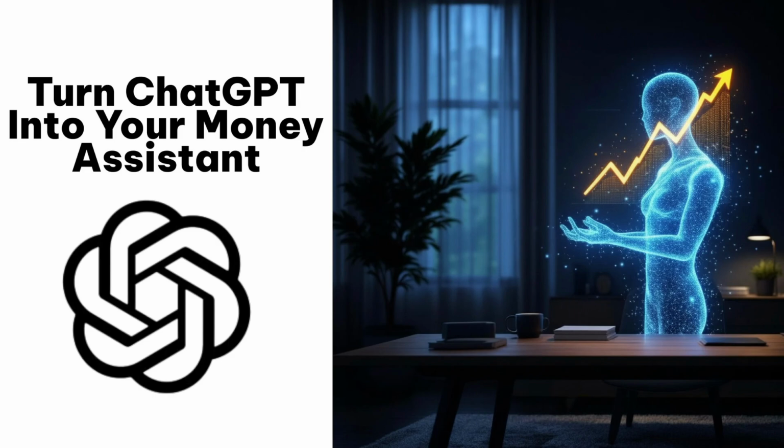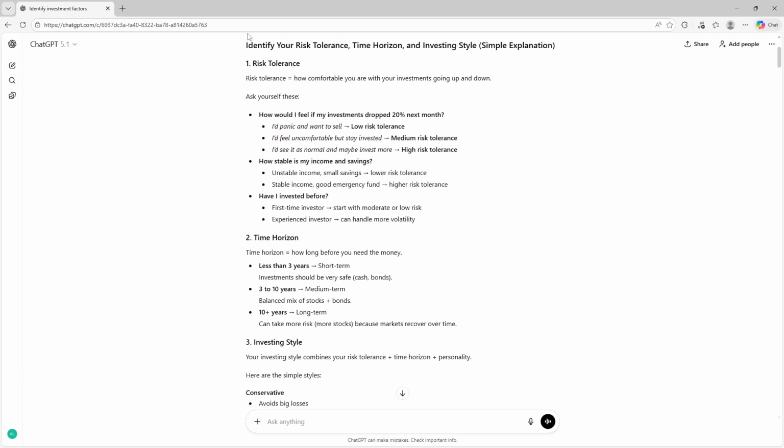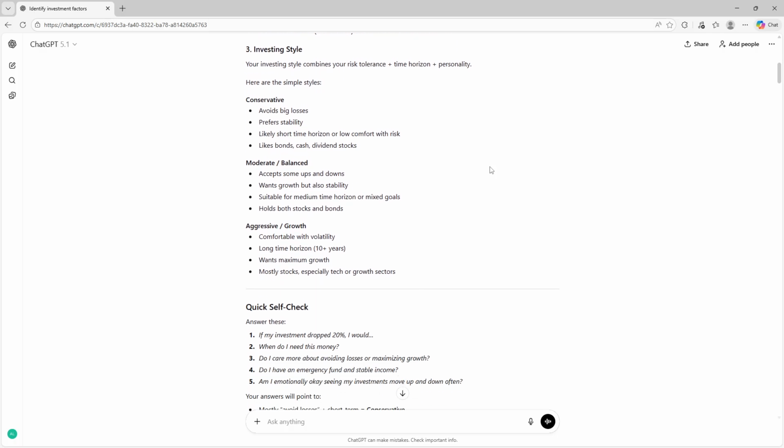Start with understanding your investing profile using "Help me identify my risk tolerance, time horizon, and investing style in simple terms." ChatGPT will walk you through your comfort with risk, how long you plan to invest, and whether you prefer safer or more growth-focused assets.